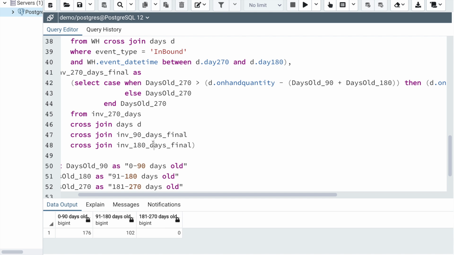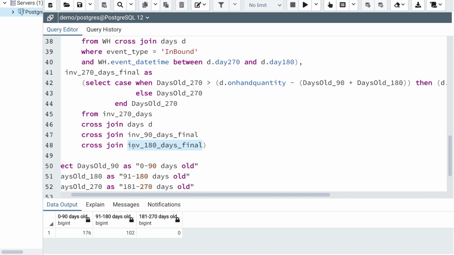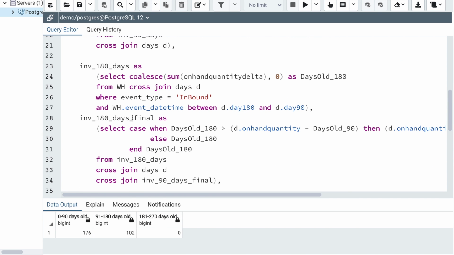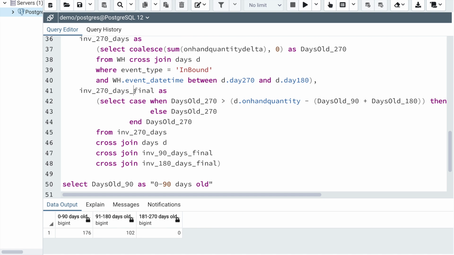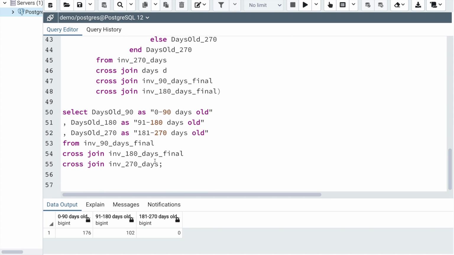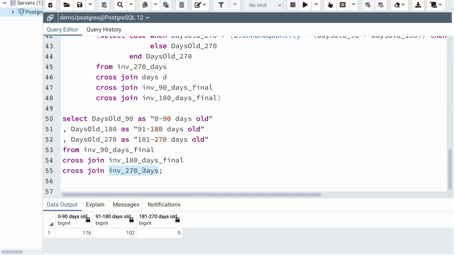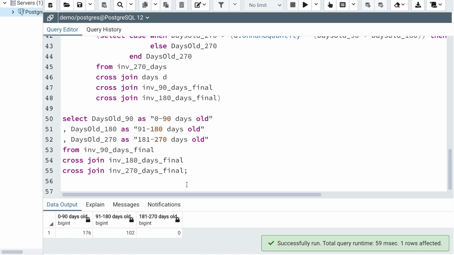Why I'm using this table? Because this column, that is days old 180, is coming from this table which I have basically calculated here, that is this table, right? Okay, so I think 270 days calculation is also done. So let me just put it here and let me run this. Okay, so I'm getting the correct output.